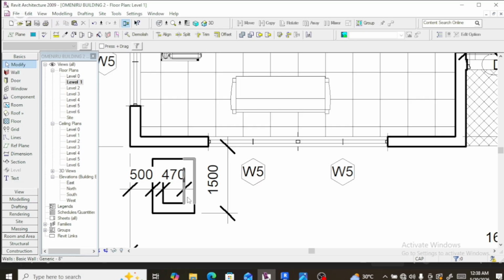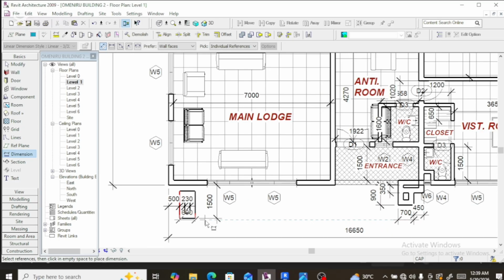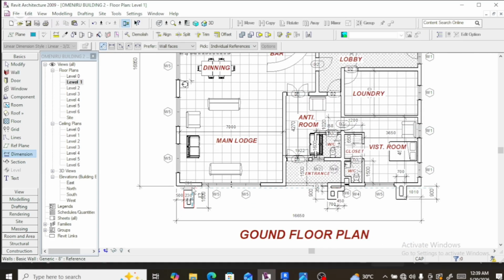Then from here to here should have a height depth. This here should be 230. What do we now have as total depth? It's 690. That is 700. We'll do a similar thing to the others.